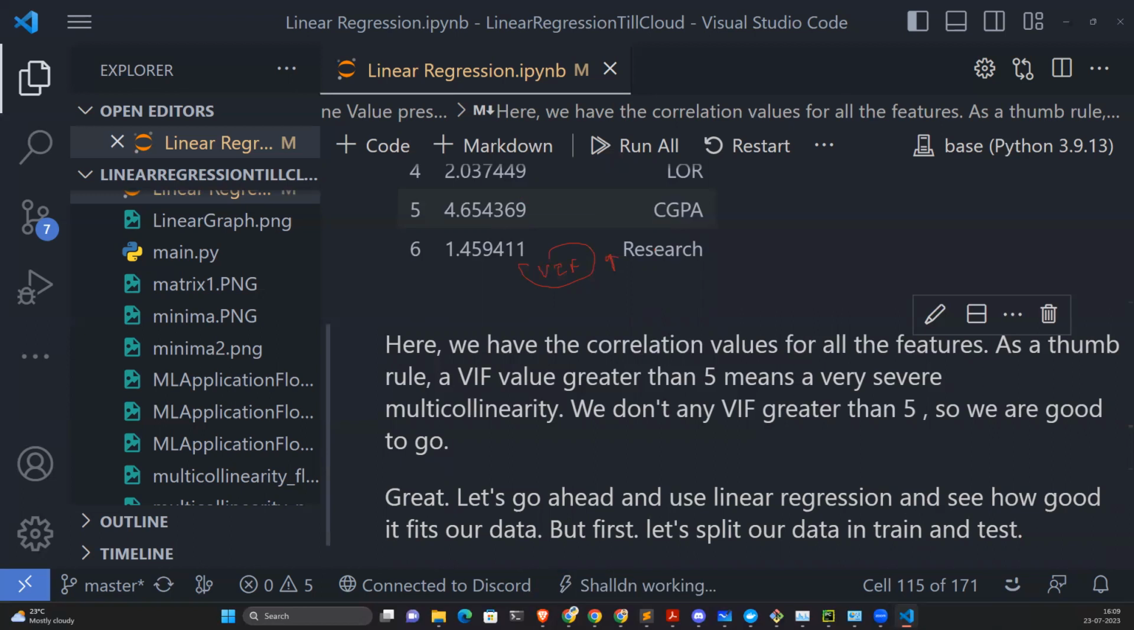What is multicollinearity? Multicollinearity means one feature and another feature are very collinear, meaning both are the same: one is increasing, the other is also increasing; one is decreasing, the other is also decreasing. That is known as multicollinearity, or collinearity. So how can we check multicollinearity? With the help of VIF. If VIF is greater than 5, then we can say the feature is very much collinear.